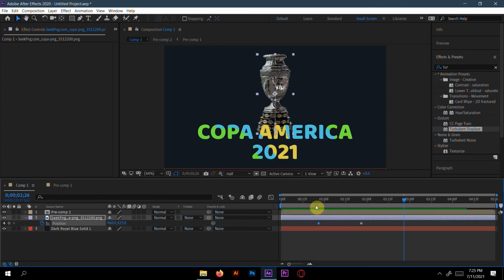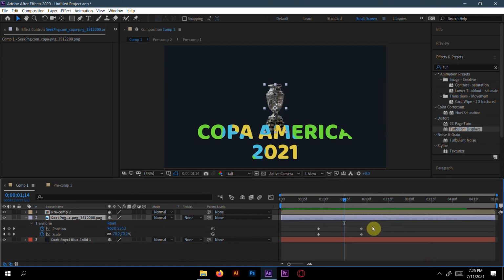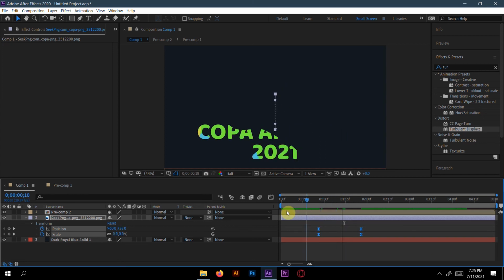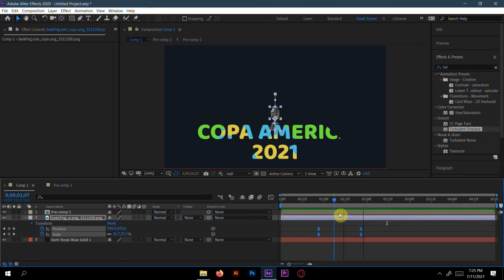Yeah, you can see how smoothly it works. Then click the pick and press U to get all the keyframes here. Select all the keyframes and press F9 to ease. Now let's see. So in this way you can easily make it.